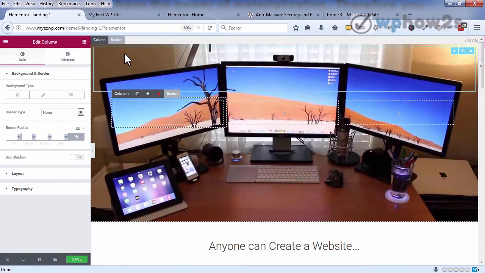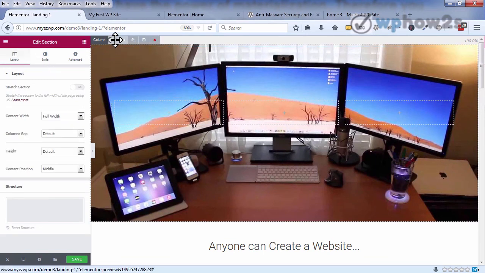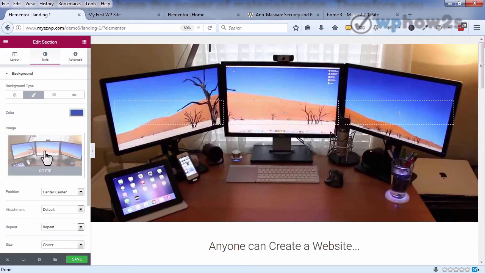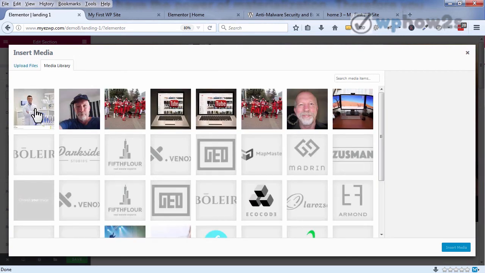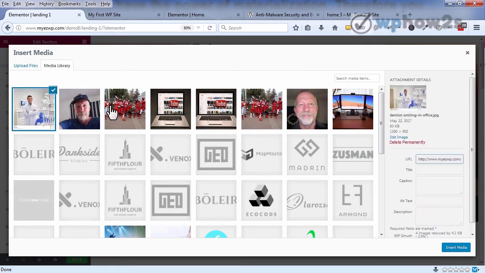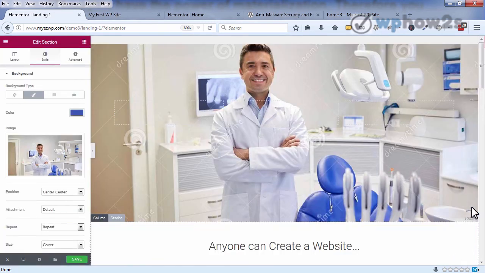And actually we're going to go click on the section tab again. And then we're going to click on Style, and we're going to click on this image, and that'll go to our media library. And I've actually already uploaded an image to use. You might have to drag an image over here and drop it. I'm just going to click on this image, and I'm not really going to bother with any SEO with the title and the alt text and anything. I'm just going to click Insert Media. There we go, like that. So far, so good. I think I'm going to click Save to make sure I saved everything.